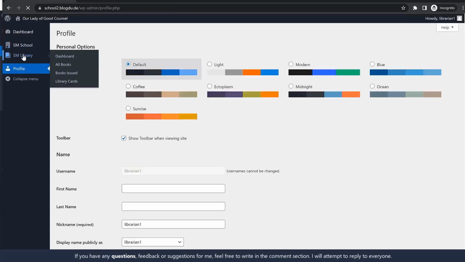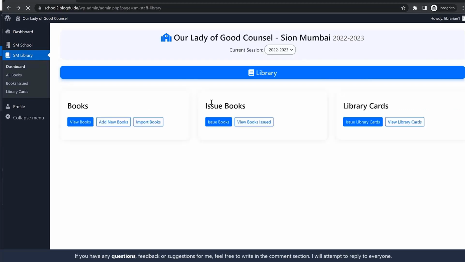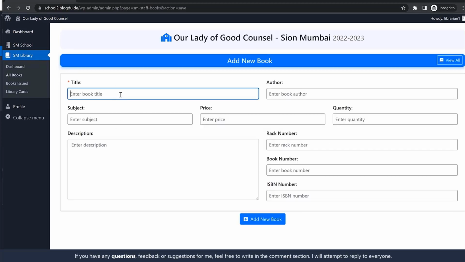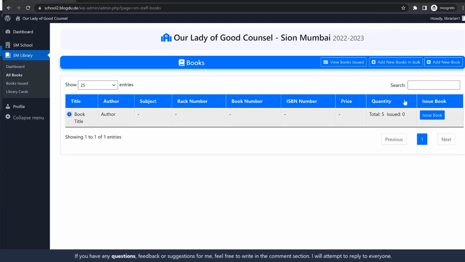And now as you can see, you get this SM library option. This teacher or this person can see all the books. If they want to add a new book in the library, they can add the book name, book title, they can add the author's name of the book. Then they can add the subject, price, in how many quantity, maybe 5 quantity. What is the rack number, book number, ISBN number. They can click on add new book. Now this book will be added in the list, okay, in this database.